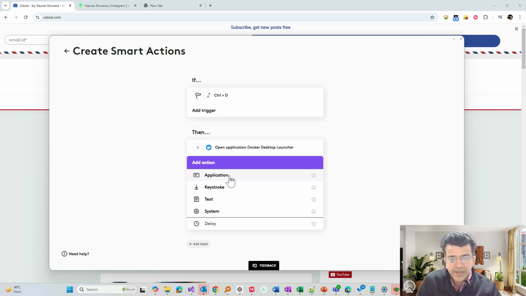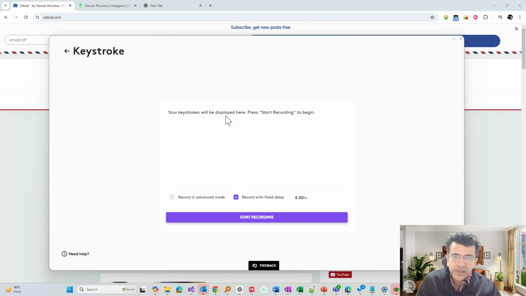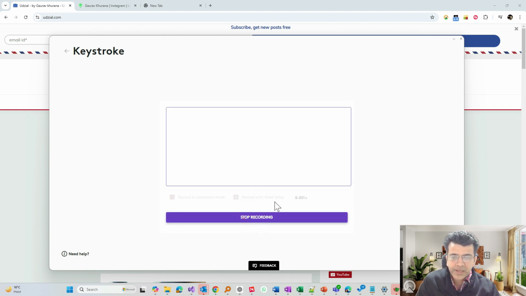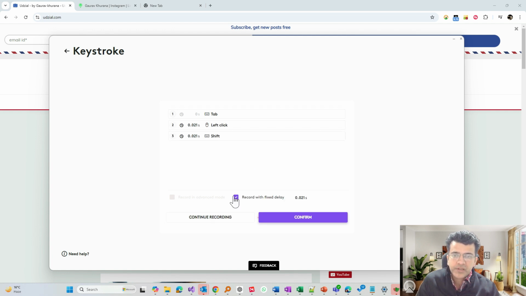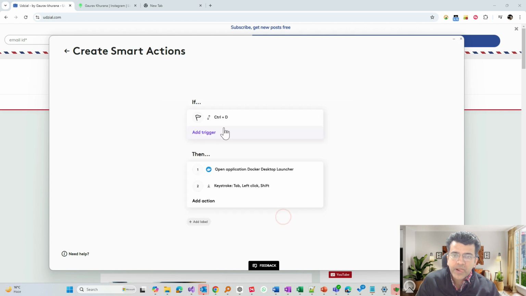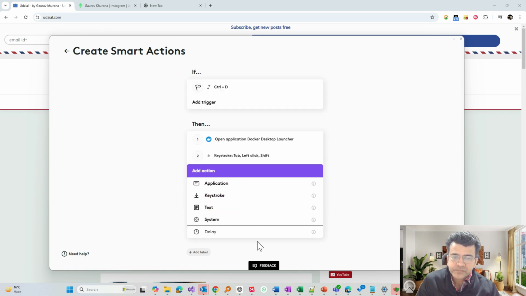I can add another action, what I want. It should type a keystroke, right? If you want Control C and all that, whatever action should happen, you can start recording and typing, it will record. For example, let me start recording. Now I have pressed tab and I am pressing left click, right, shift. All of that it has recorded. Now whenever I press Control D, it will run these two commands independently.